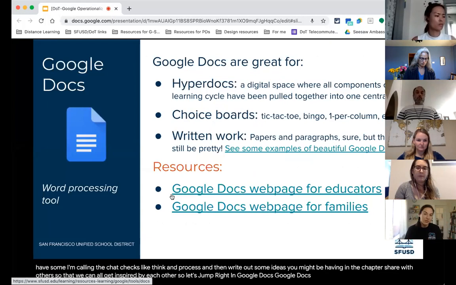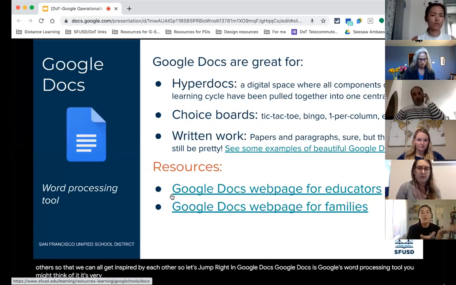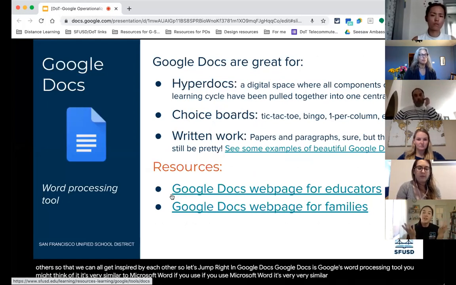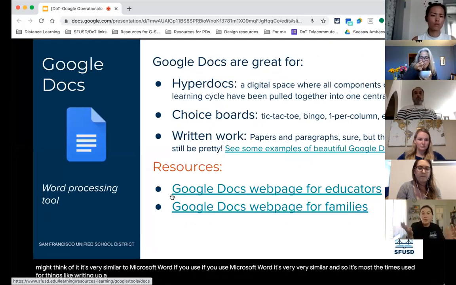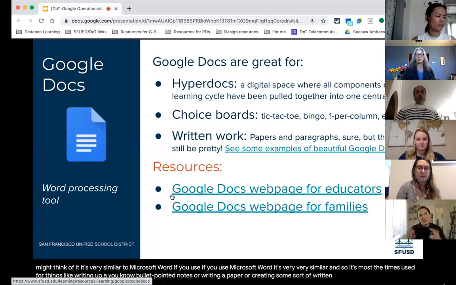Google Docs is Google's word processing tool. You might think of it as very similar to Microsoft Word. If you've used Microsoft Word, it's very, very similar. Most of the time it's used for things like writing up bullet-pointed notes, writing a paper, or creating some sort of written thing like a newsletter.